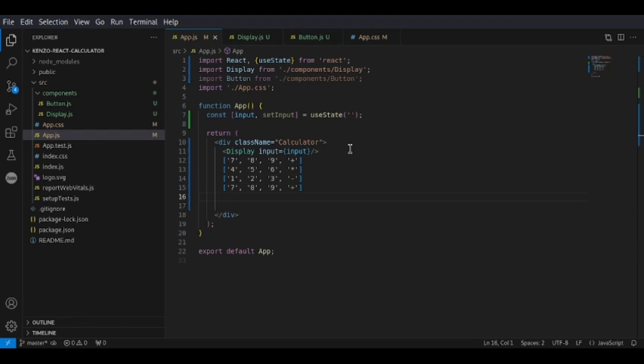So 0, and then what? Comma, equal to, and then yeah, 0, and then equal to, and then addition. Oh, I also forgot something else.